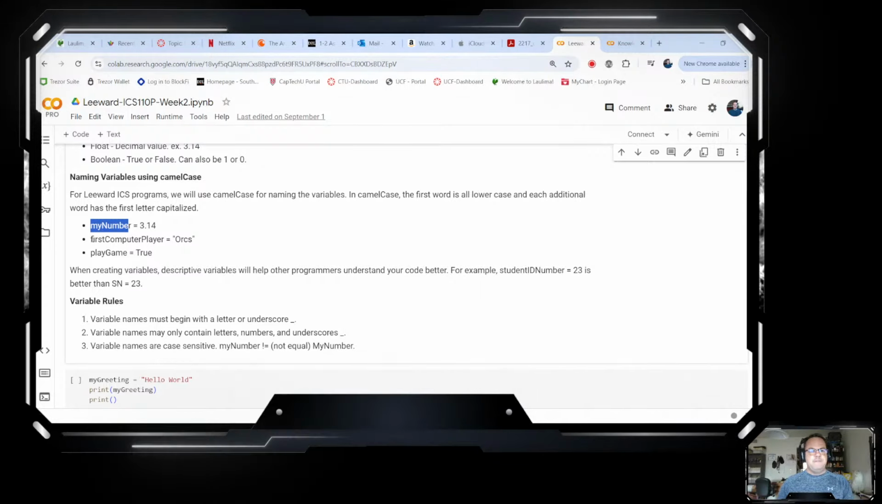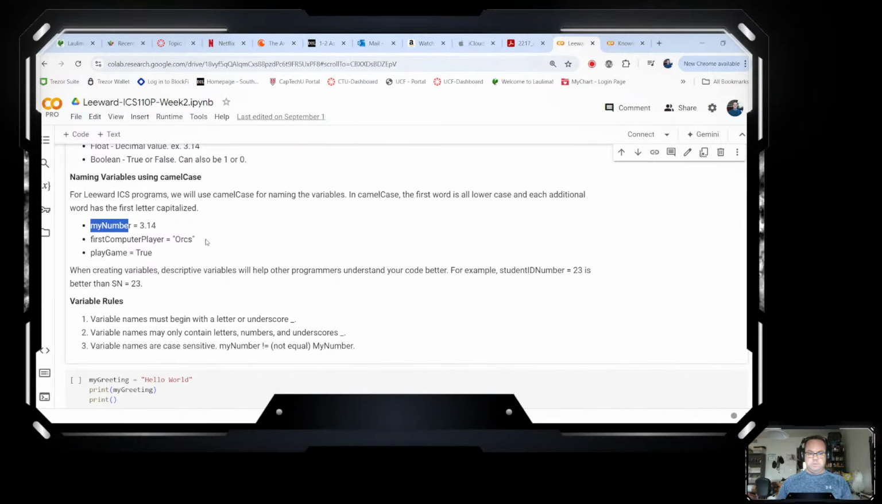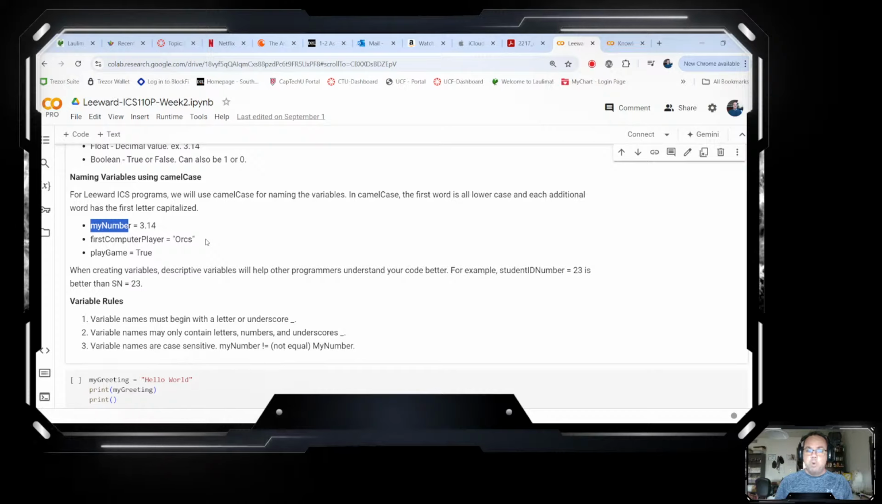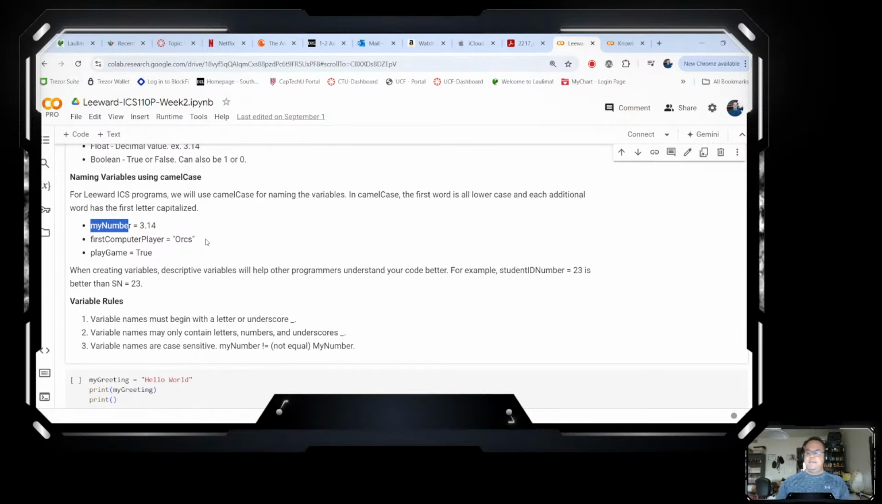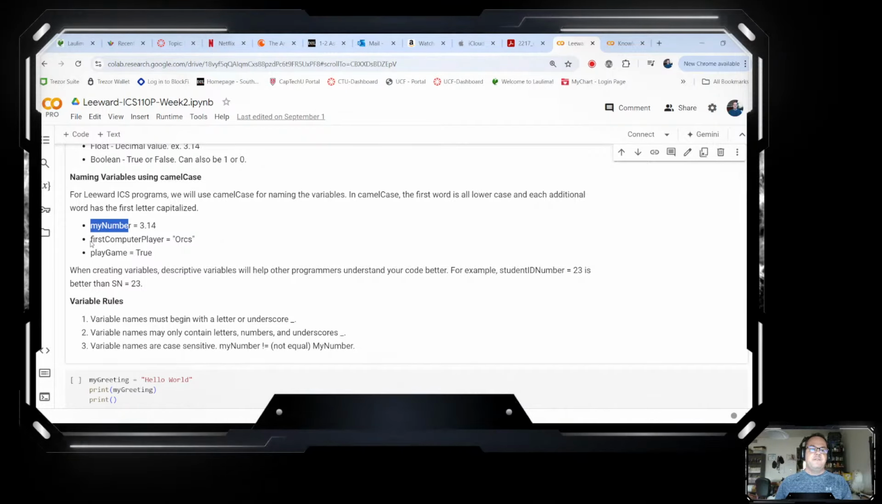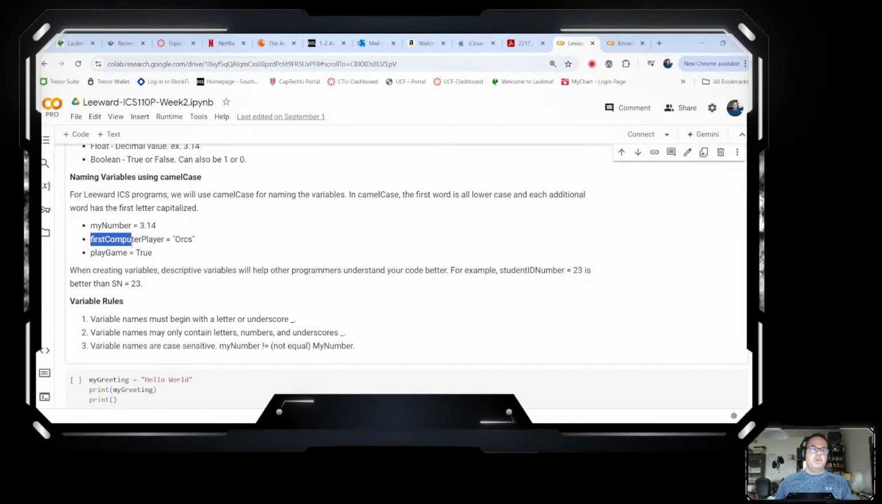Another example would be first computer player. So let's say you're playing Warcraft 1, 2, 3, or StarCraft 1, 2. It doesn't matter. You might be playing against multiple computer characters. In that case, your first computer player might be the orcs. Second computer player may be, if you're playing StarCraft, the Zerg. And so you can have a good variable name that describes what type of data is inside it.